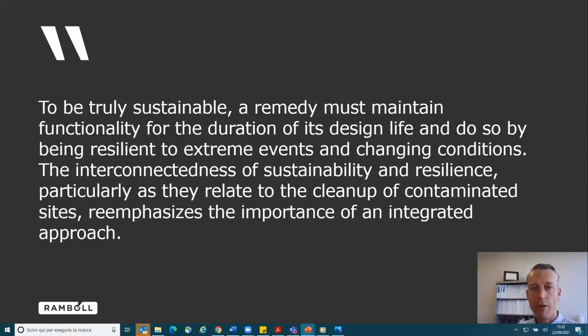The Interstate Technology and Regulatory Council concluded that an integrated approach was not just beneficial, but essential. They stated, "To be truly sustainable, a remedy must maintain functionality for the duration of its design life, and do so by being resilient to extreme events and changing conditions." The interconnectedness of sustainability and resiliency, particularly as they relate to the cleanup of contaminated sites, reemphasizes the importance of an integrated approach. This became the guiding principle of the development of the Sustainable Resilient Remediation Guidance.